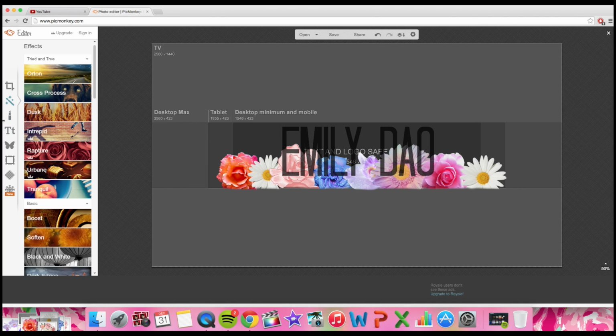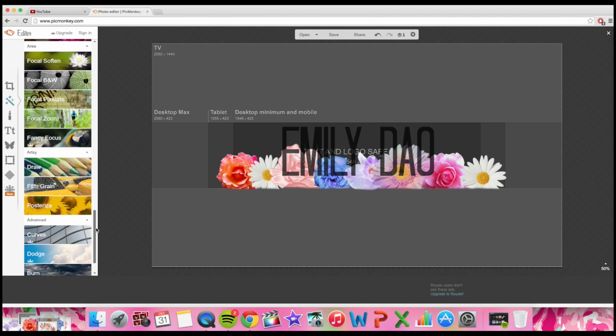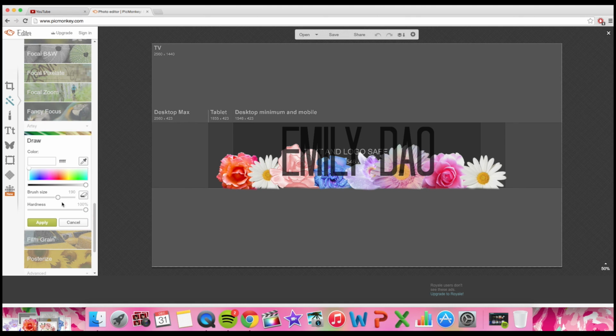Next I'm gonna show you how to get the highlighter effect. I'm not gonna have this on my actual banner, but I just wanted to show you guys. Go up to the magic wand icon, which is the second icon, and then scroll down until you see draw. Click on that, choose a color that you want, and you can adjust the brush size and the hardness of the color. You're gonna make the hardness 0 so it has the highlighter effect, and you're just gonna trace over your letters, and that's how you get the highlighter effect.